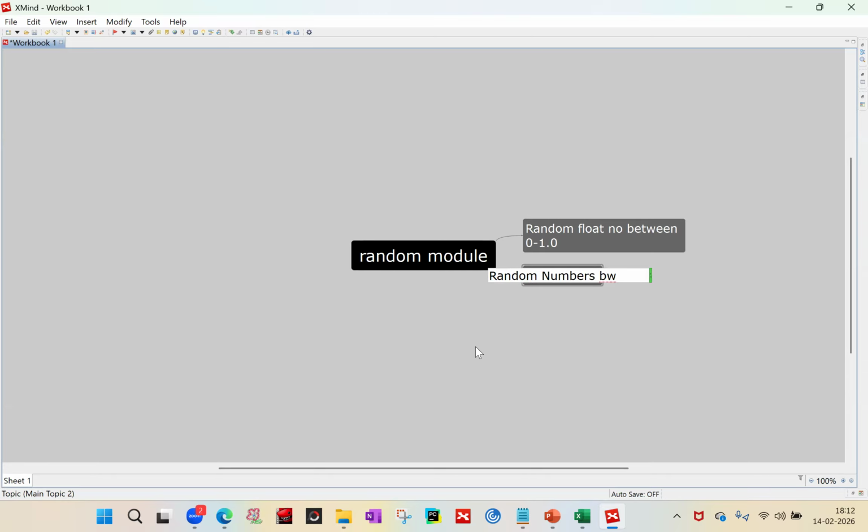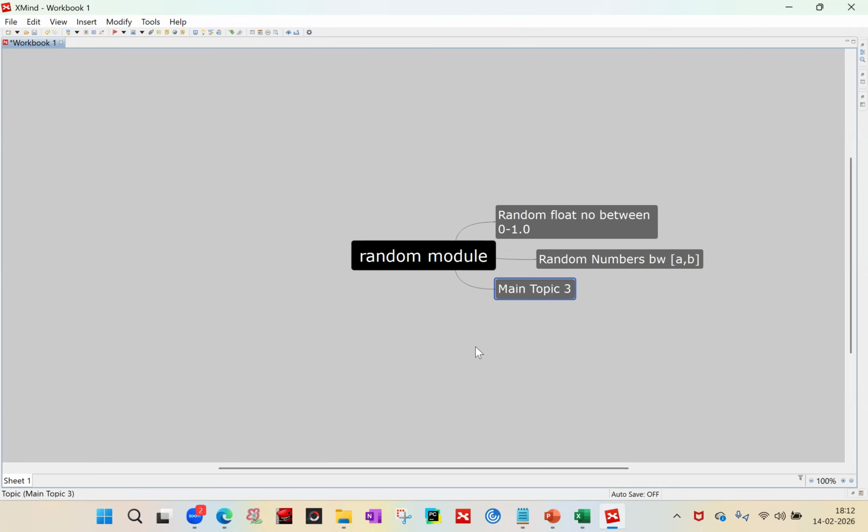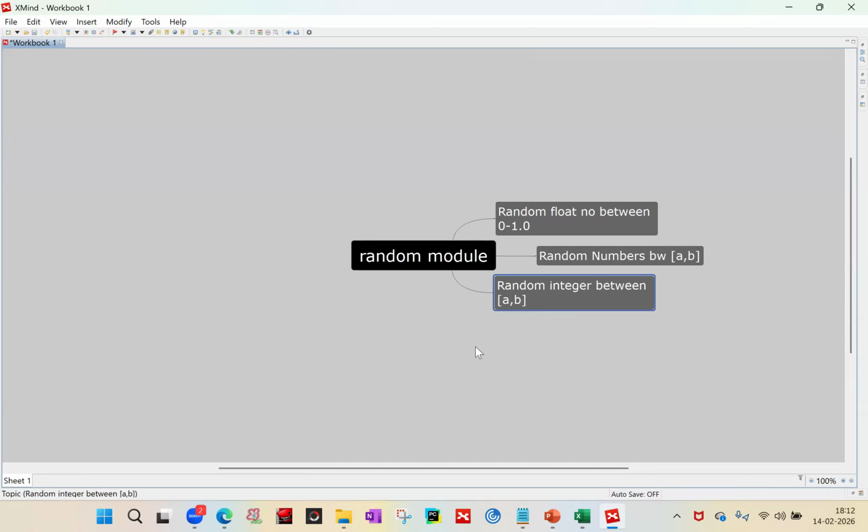between some limit, let's say a and b, and again, this will be a float number, so it will be between limit a and b, between number a and b. Then random integer between a and b, and then the random integer range, basically more than one number, a and b.